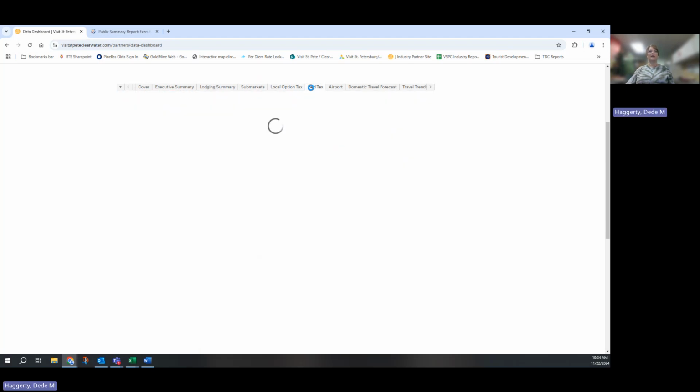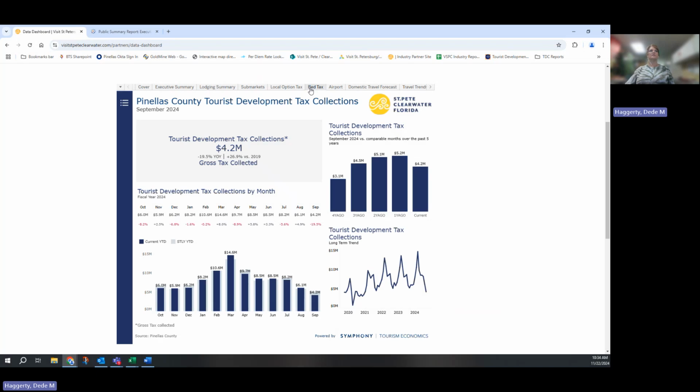If we move on to the bed tax tab, this is going to give you the gross collections for TDT collections county-wide. This will give you that gross information. You can look at the fiscal year on the bottom, and it'll give you a previous year comparison. It'll also give you the year-over-year change. And the current month that we're looking at in the upper right-hand corner, it'll give you 5 years worth of data of what happened during that particular month. Moving on, we'll do airport.